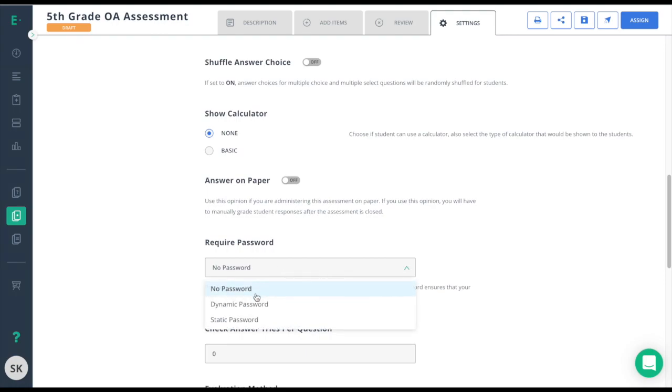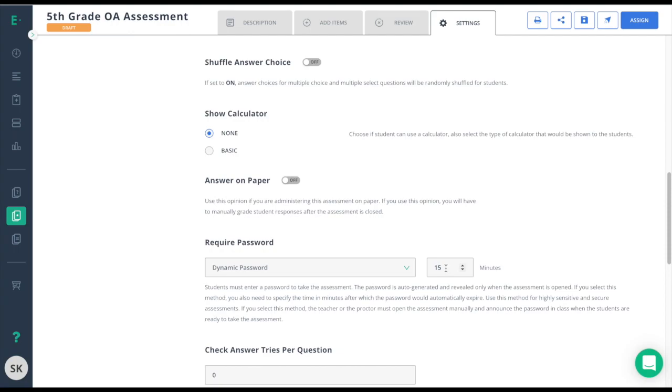You could choose between dynamic password, which will create a generic password that will work for a specified amount of time. This password will be different for each class period it is assigned to. This will also require that you manually open the assessment, and that's because you're deciding when that 15 minutes should start. This is the most secure type of password.